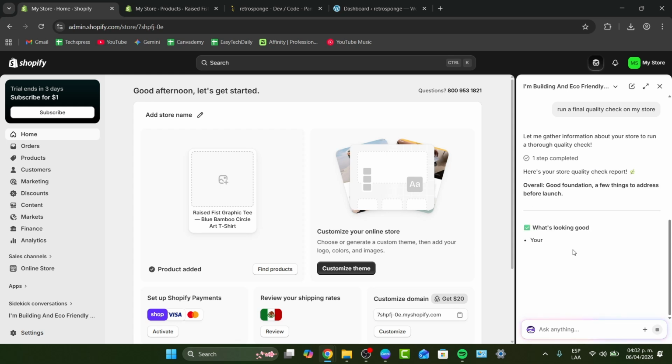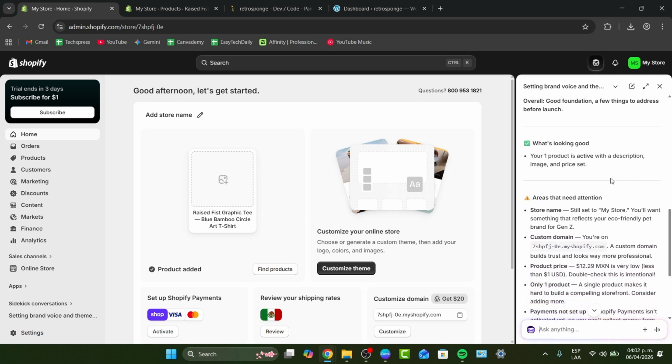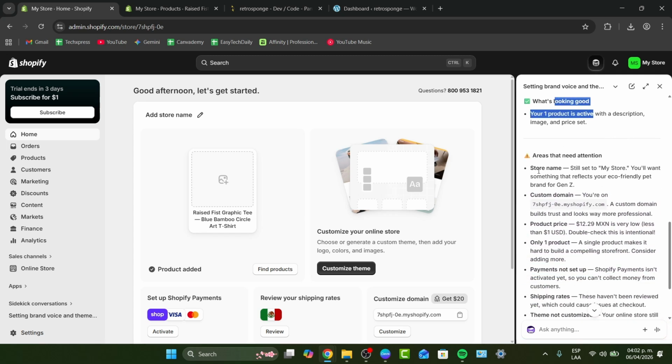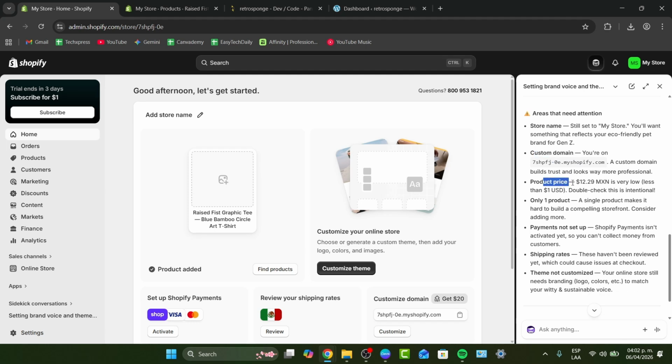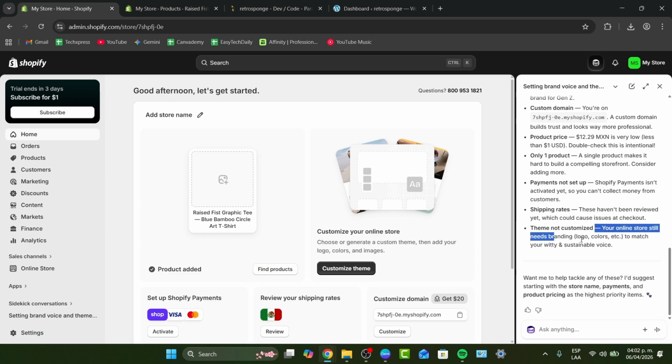So you can even enable the one-page checkout. It's now fully optimized with Biometric Shop Pay, meaning your customers can buy with just a thumbs up. And you can just make sure that everything is fine directly into the settings. For example, here, it says what is looking good. Areas that need attention, for example, I need to change the store name, I need to change the custom domain, I need to change the product price, the one only product, the payments not set up, the shipping rates, the theme not customized. So make sure that you change all of this before you go live.